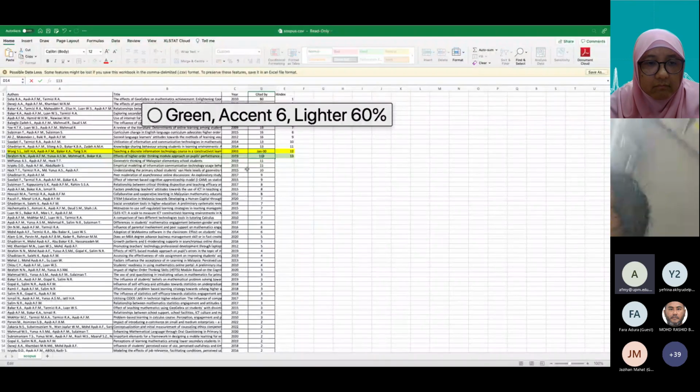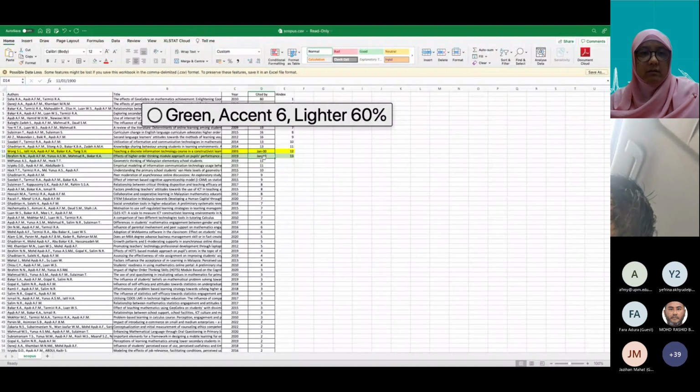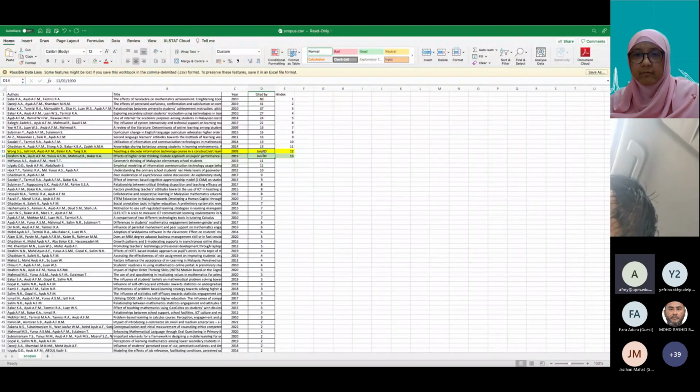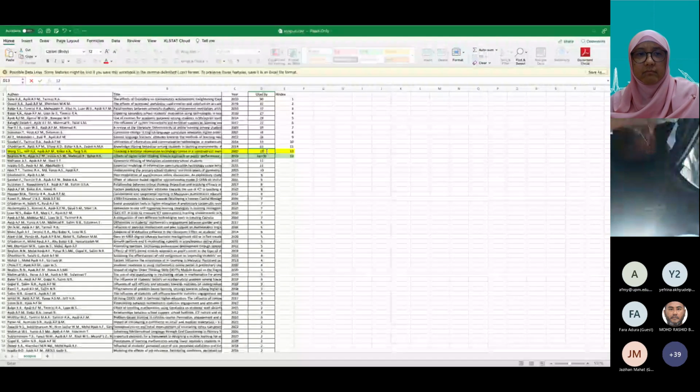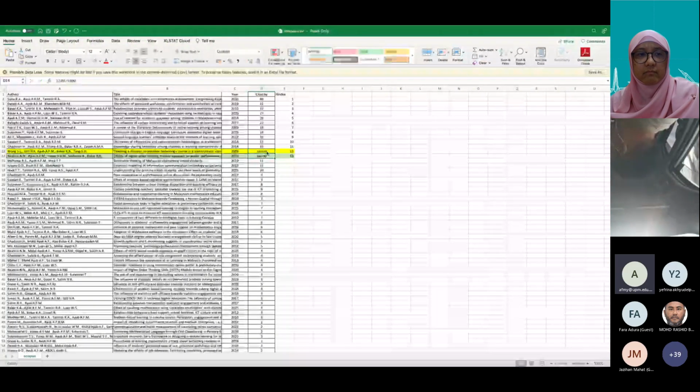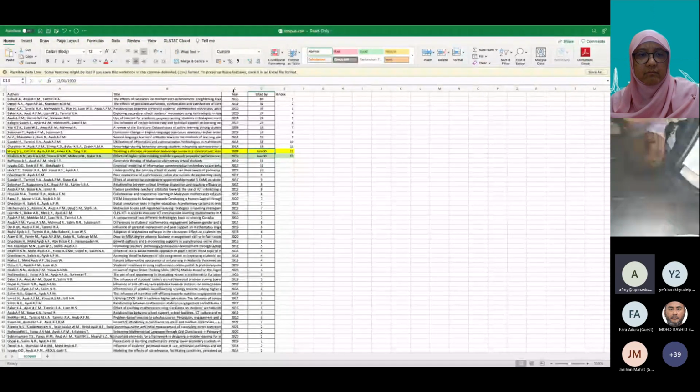Alah, dia jadi gini pula lah. Your format ni, dia jadi format tari pula lah. Yep. Okay, this one 12. Yang mana? Dia jadi ni. Apa ni?